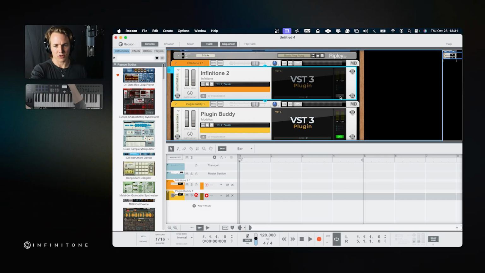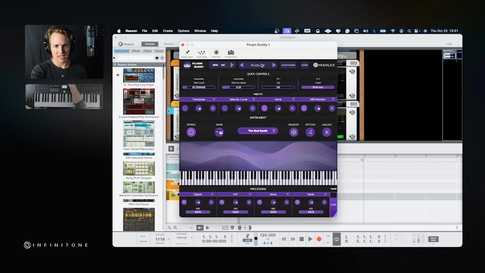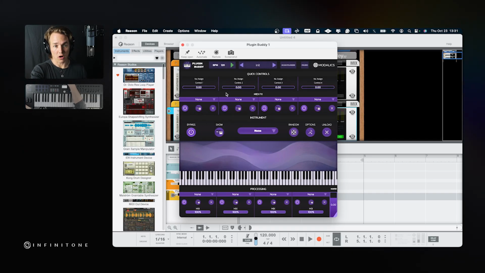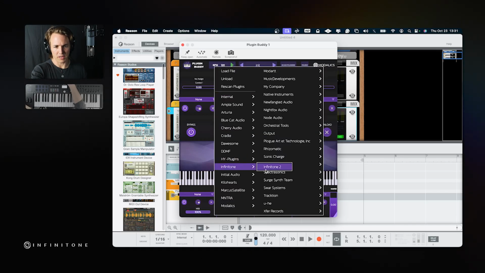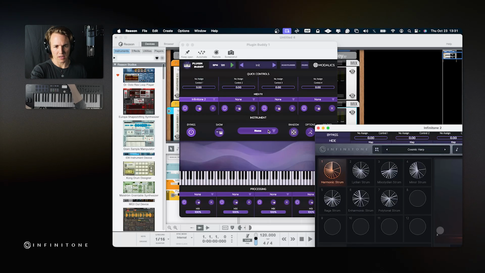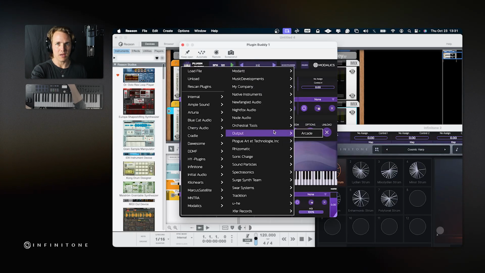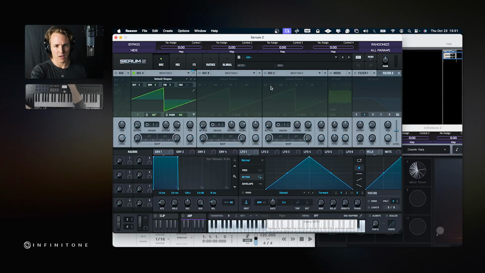So I'm going to disable the first track here and open up a plugin wrapper and set it to the init preset. At the top here are MIDI effects slots. So I'm going to just add Infinitone 2 in the MIDI effects slot. And in the instrument slot, I will choose an MPE compatible synth. There are many MPE compatible synths on the market today. I like Serum 2, so we'll use that for now.